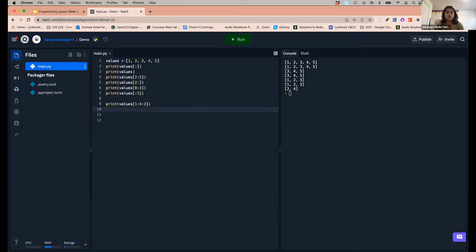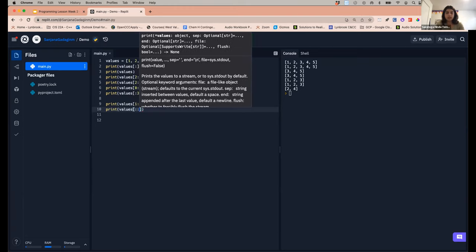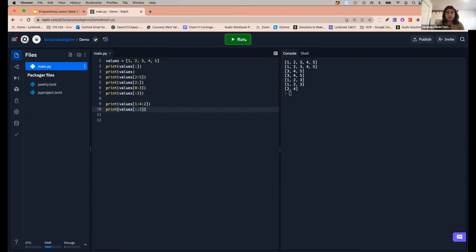You can also have no values for the previous colons. So we can say just the entire list, which is colon, and then colon again, step 2. And that would print 1, 3, 5. Okay, hopefully this makes sense.